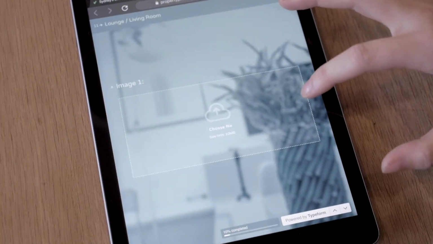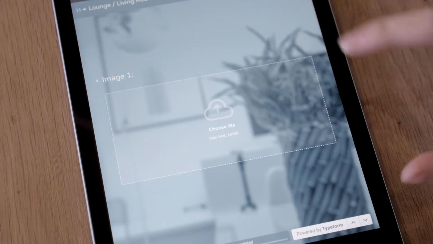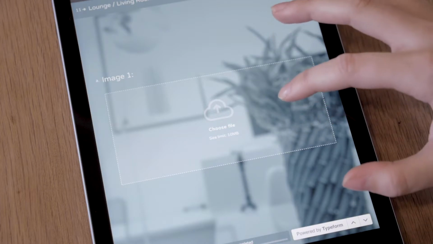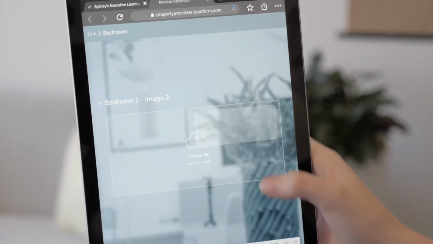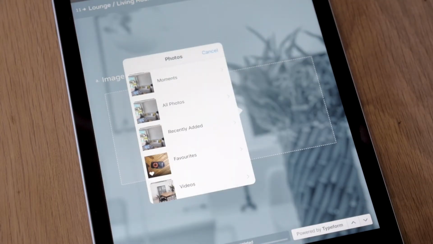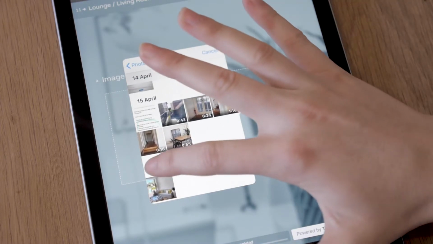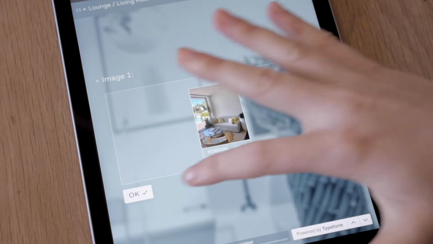It'll flick through each of the rooms. In this section, it will ask you to provide imagery of each room. So you can click here and take the photo on the spot, or you can go to your photo library if you've pre-taken the images in advance, and you simply upload the living room image and so on and so forth.